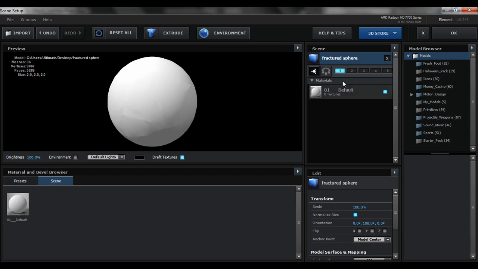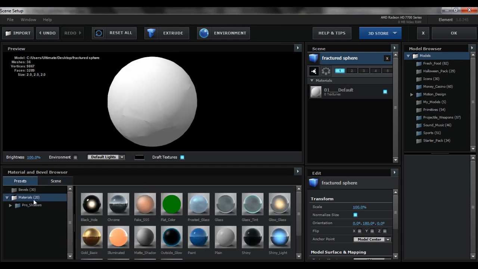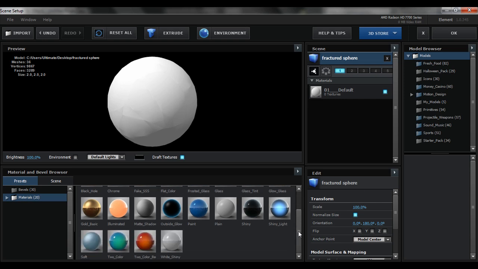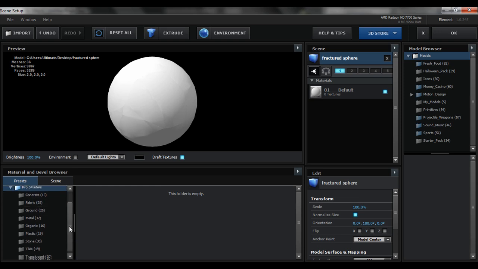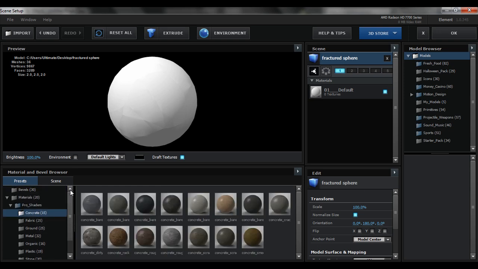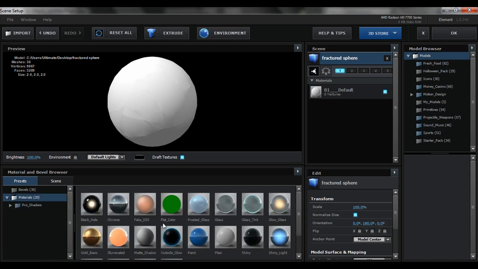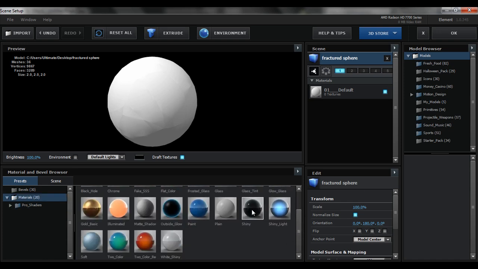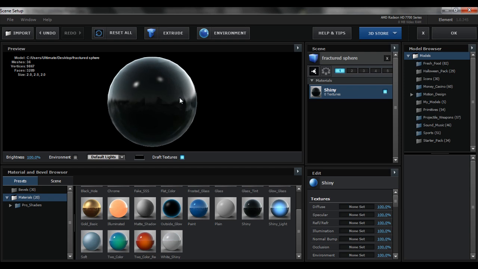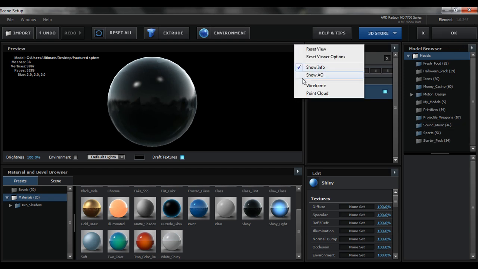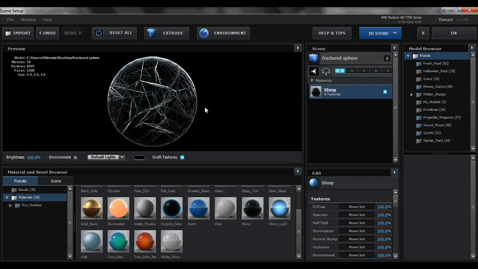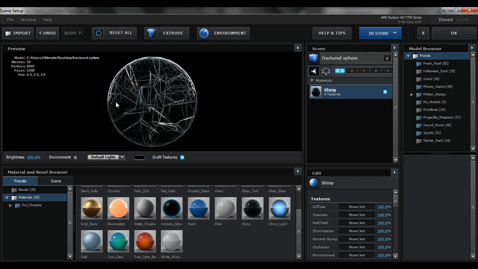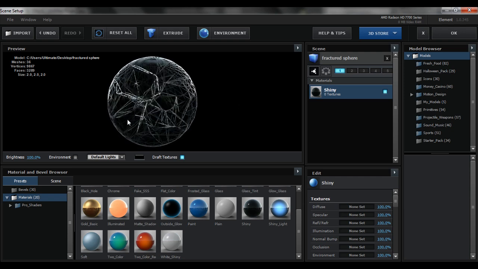Now we can go over to the presets and you've got some basic materials, or you could buy Pro Shaders, which is over 200 materials, but I'm just gonna use a basic material here. Shiny, this looks good. Okay, so we're gonna hit OK. Now over here, this arrow, just click on it and go to wireframe. You can see the pieces, so that's looking pretty good.